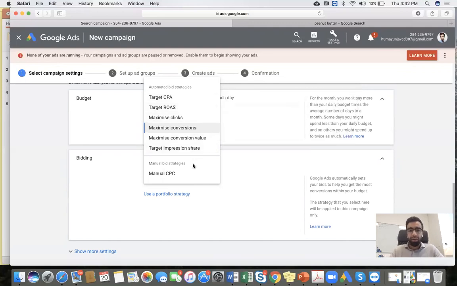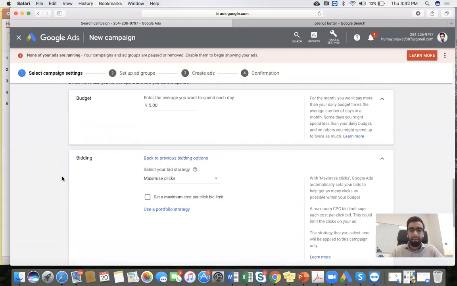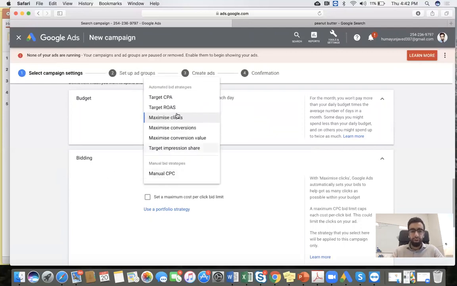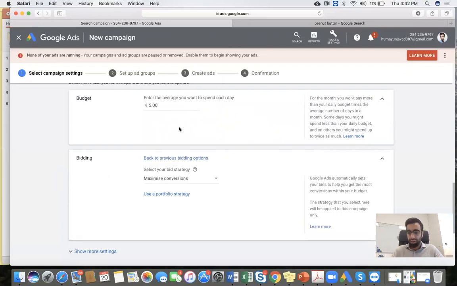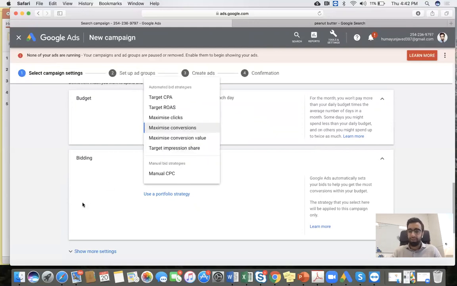In the beginning, my strategy is that I use maximize clicks so that Google drops a lot of clicks to my website. And once I have one or two conversions, you can later change it to maximize conversions. Once Google's algorithm knows that these are the kind of people who are converting on your website, you can change the strategy to maximize conversions. So that Google knows, okay, this guy doesn't need maximize clicks, he just needs conversions. So you can focus more on conversions.